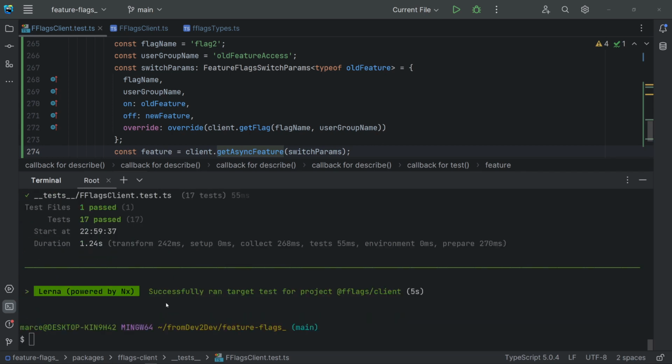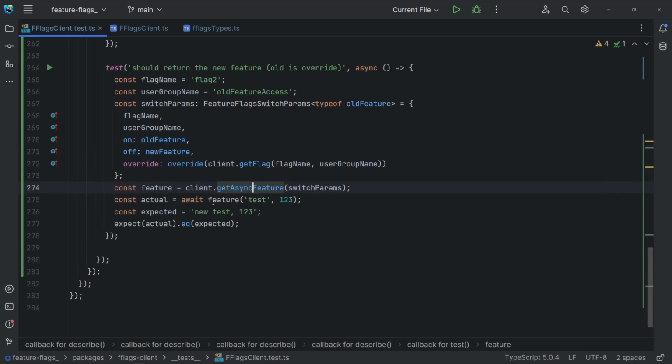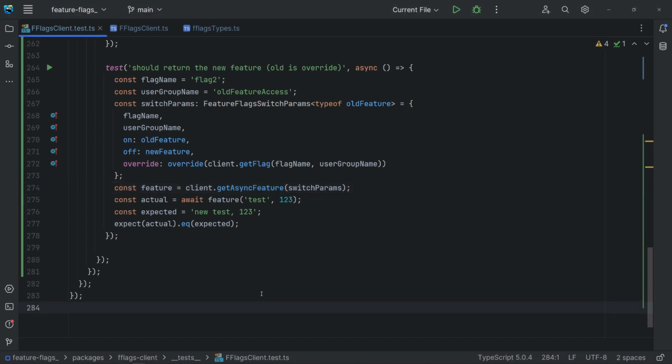Okay, I believe we can call it a day. We did a lot of testing today and basically finished our client class. In the next video, we are going to implement a loader using MongoDB as the data source.